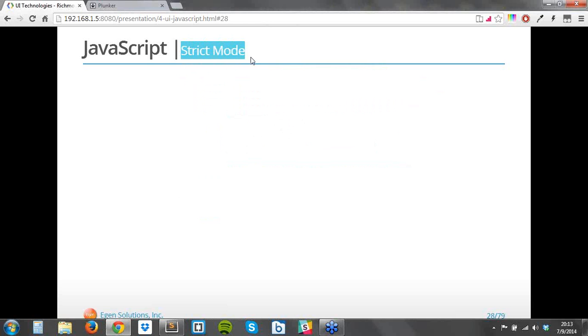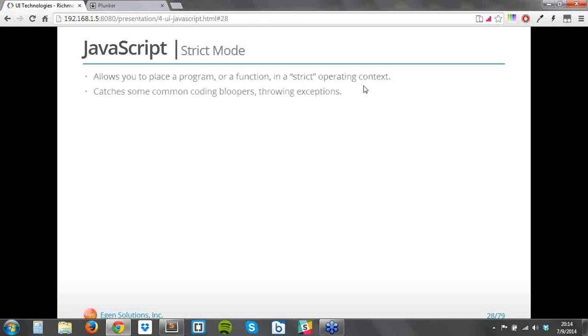So for that, you can put your script or your function, anything, in the strict mode of JavaScript. You can always place a program or function in a strict operating context, because using that it can catch some common coding bloopers and it will throw exceptions instead of failing silently. So it will throw errors in unsafe conditions or actions like accessing a global object without var, or declaring a variable without var, those kinds of things. Or if you are trying to use or access deprecated functions, it will throw in that case as well.